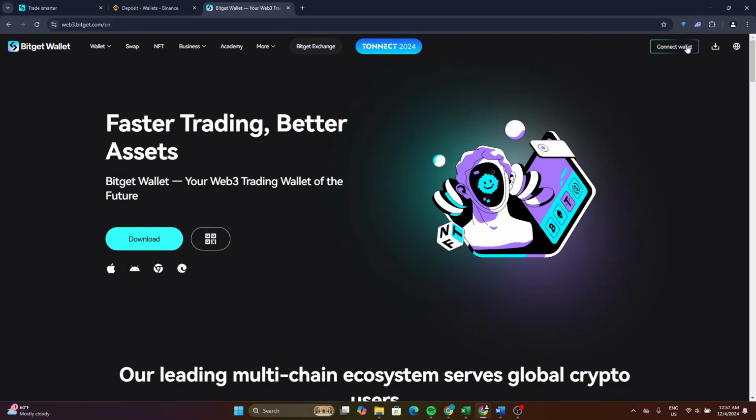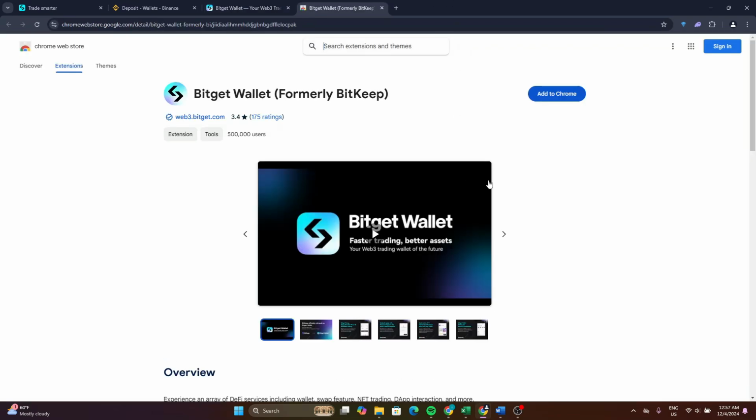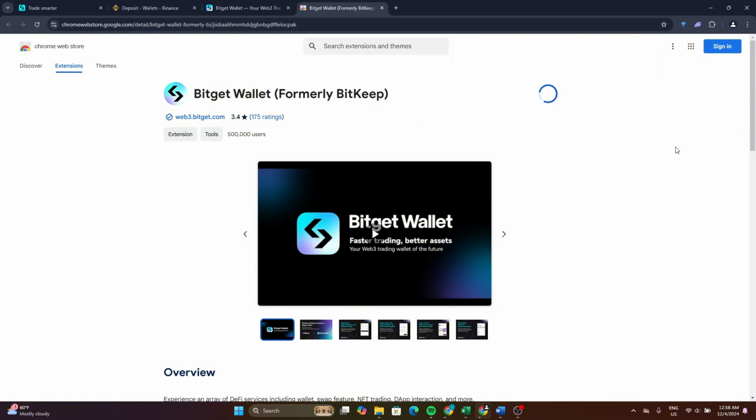After that, click on connect wallet. Now as you can see, if you click on it, you can either scan this barcode and install it on your phone, or download on Chrome. Now I select download on Chrome. As you can see, add to Chrome, and now add extension. Now wait a few seconds to download the extension in your browser.